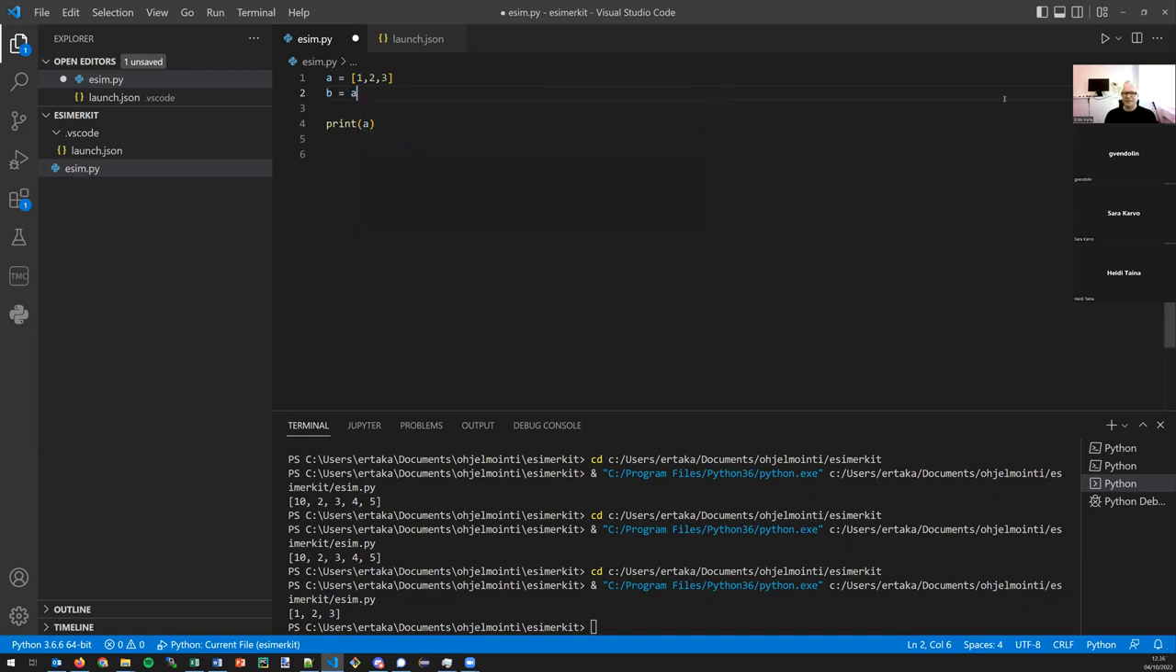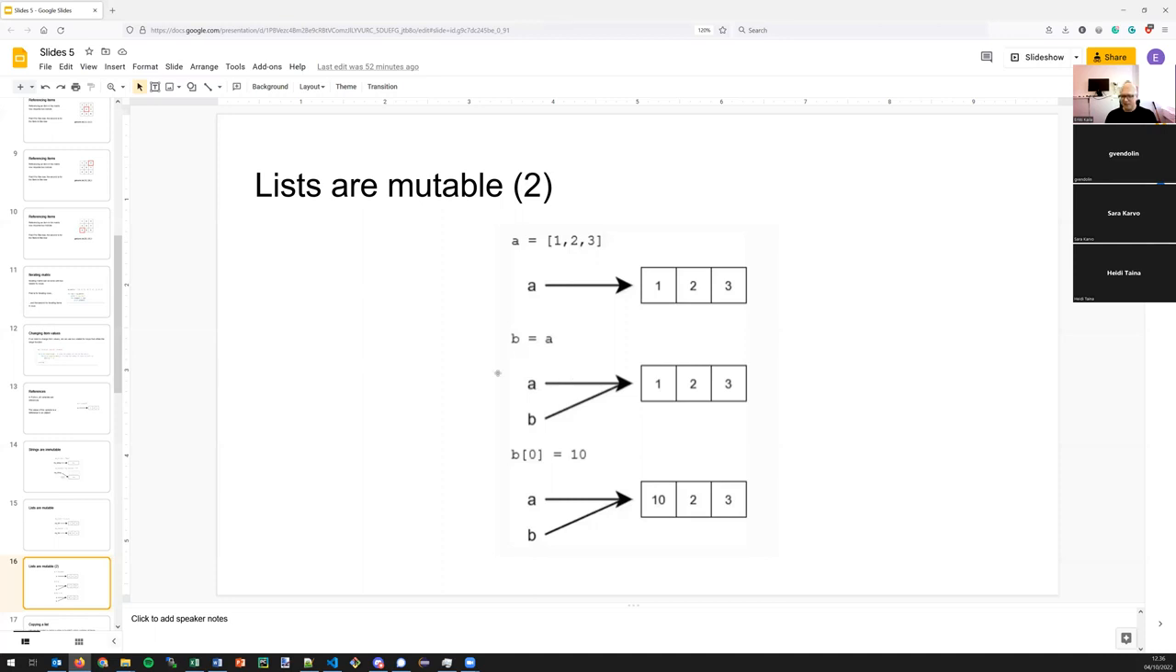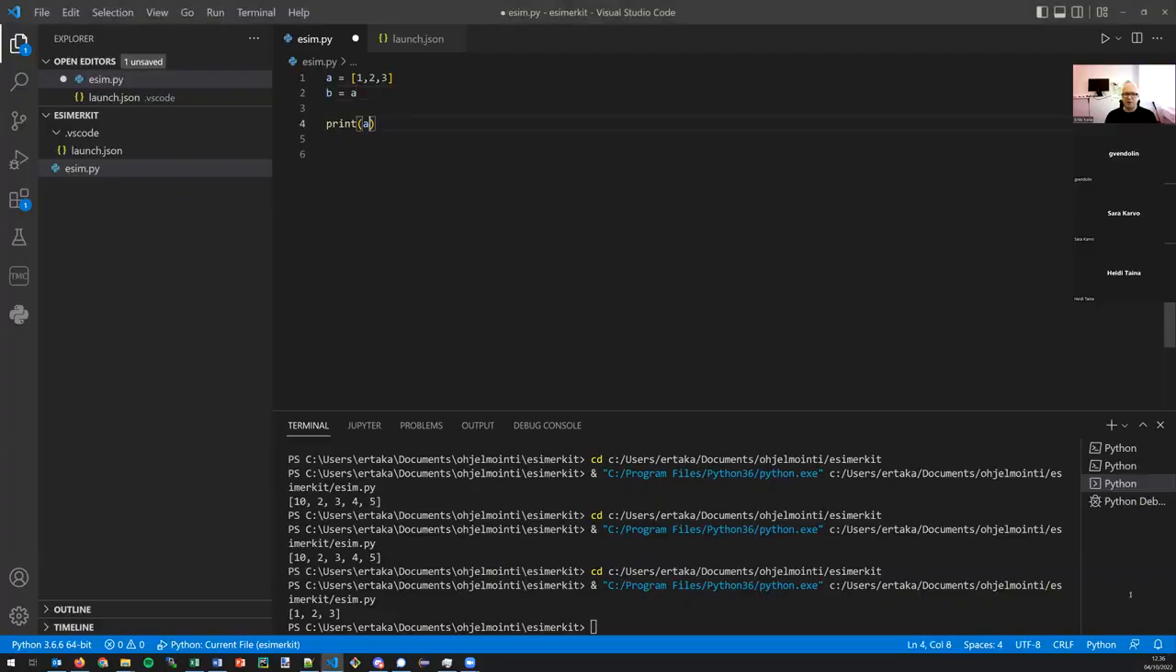what happens is that Python doesn't create a copy of the list. There's still only one list, but now there are two references to the same list. So basically it looks like this over here. We have variables a and b, and they both reference the list containing 3 items, 1, 2, and 3. So if we output a or we output b, we still get the same list containing those values 1, 2, and 3.